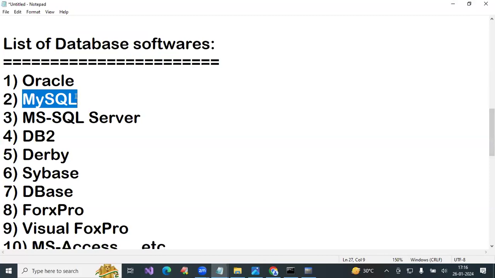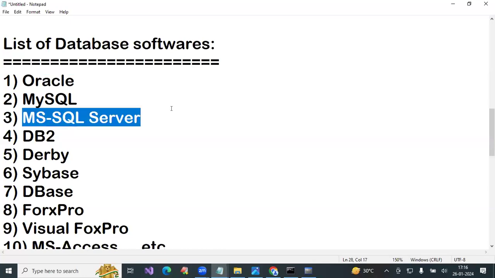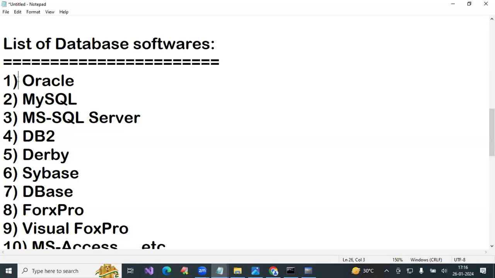MySQL is a database. It can understand SQL. If you join in MySQL class, also faculty will teach SQL. If you join in SQL Server class, also faculty will teach SQL. There are many databases. Generally, Java people, they'll prefer Oracle. .NET people, they'll prefer SQL Server. Python people, they'll prefer Oracle, MySQL, like that. And like this, different companies use different databases.